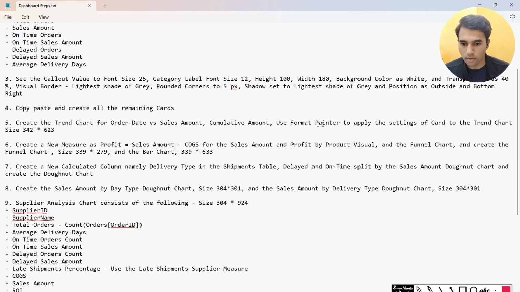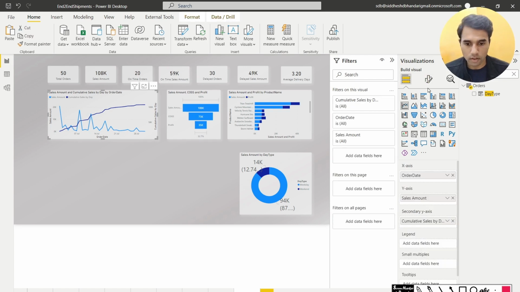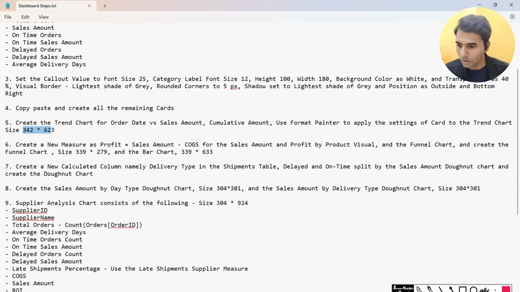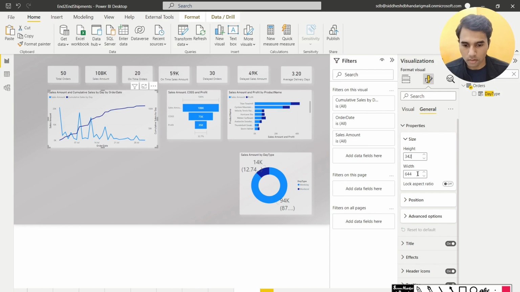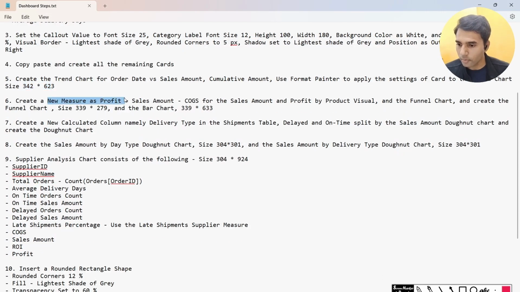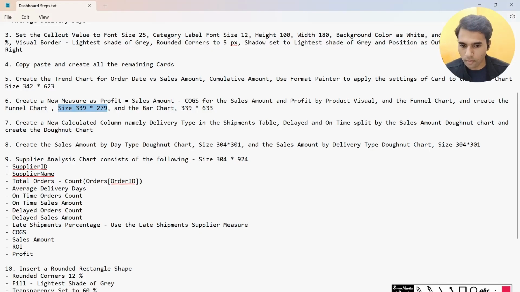The trend chart is going to have the sizing as 342 by 623. So I go to this chart, properties, height will be 342 and width will be 623. Again, for this, we have already created this new measure. For the funnel chart, the size will be 339 by 279, and for the column chart, we have 339 by 633.